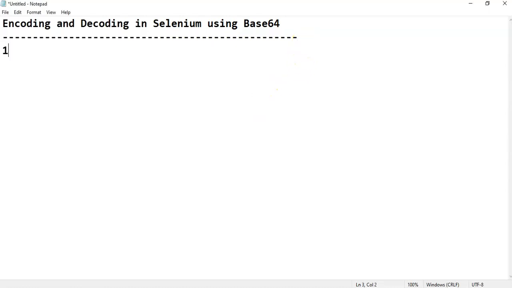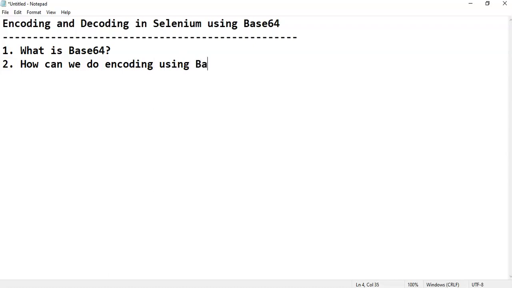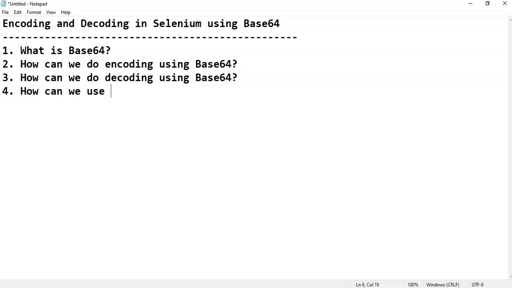So first we are going to see what is Base64. Second, how can we do encoding using Base64. Third, we can see how can we do decoding using Base64. And fourth, we can see how can we use it in Selenium. Okay, so suppose how can we decode or encode our test data in Selenium.